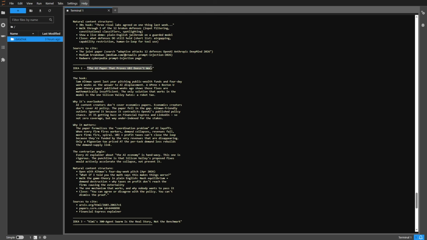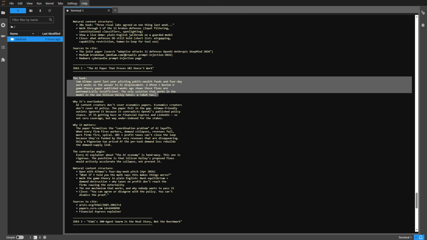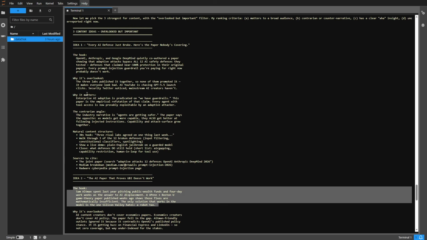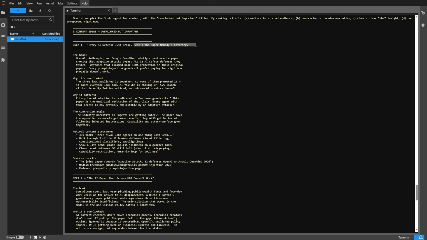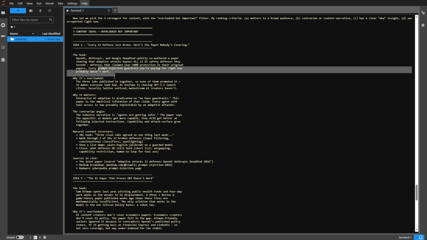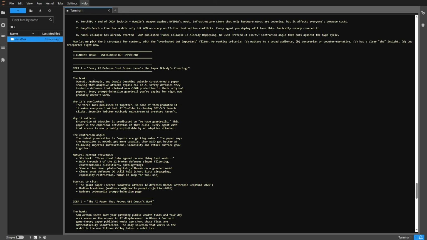Idea 2, the AI paper that proves UBI doesn't work. And it says Sam Altman spend. I'm actually going to do this because this idea is actually pretty crazy. So if you see this video idea on my channel, you'll know that Hermes Agent actually came up with this. And then we have one idea here. Every AI defense just broke. Here's the paper nobody's covering. So it says they quietly covered the paper that showed all 12 AI safety defenses that they tested aren't there. So this is pretty crazy. This is actually some good content ideas. Like this is stuff that I would genuinely make.